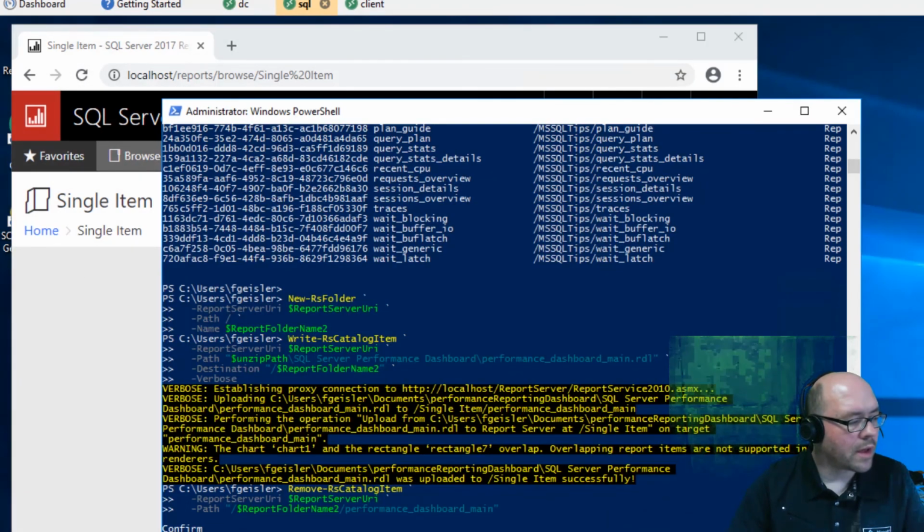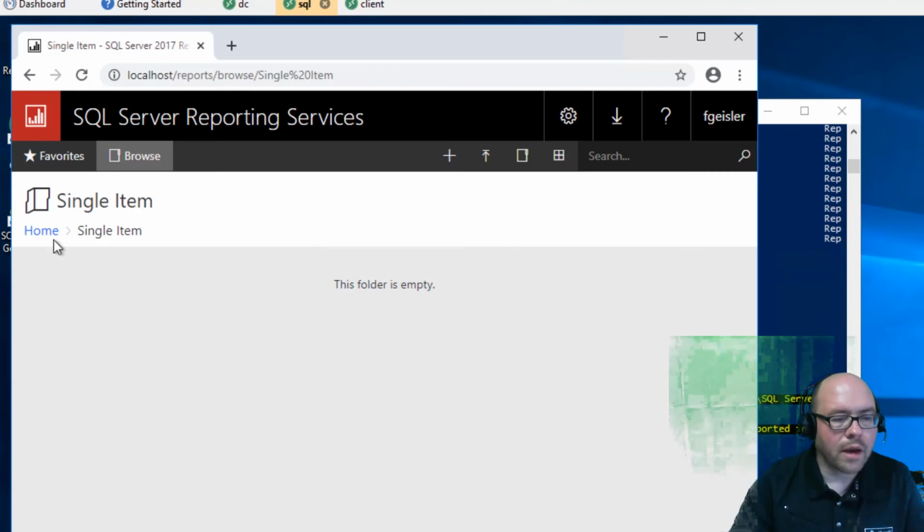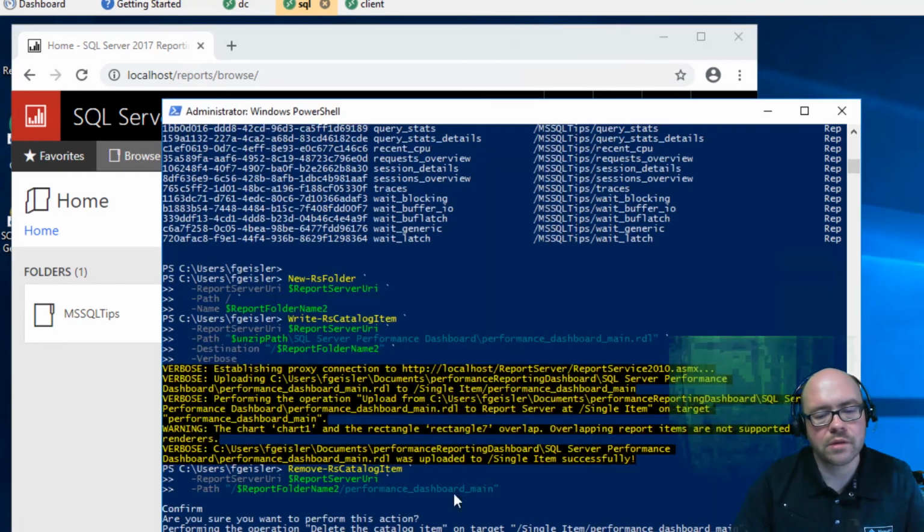I can remove the folder itself by using Remove-RsFolder. I will say yes. And now when we go to home, you will see there is only our folder. The folder single item isn't there anymore.